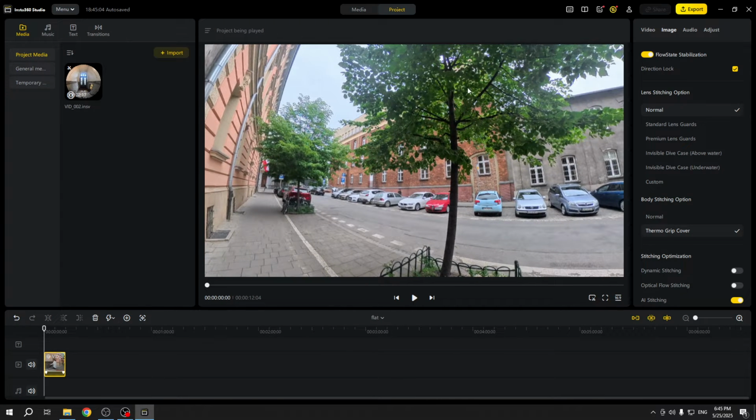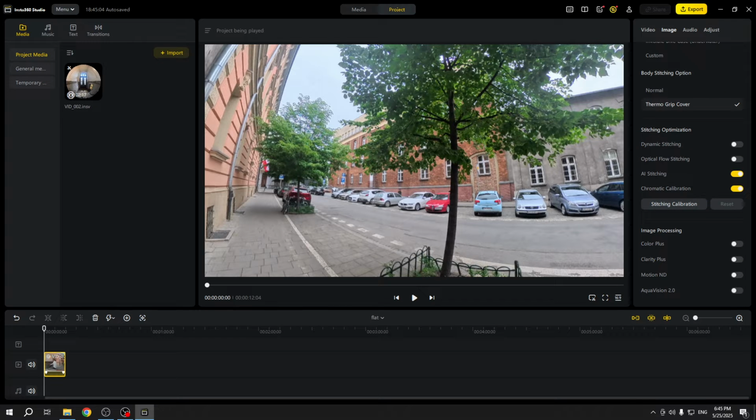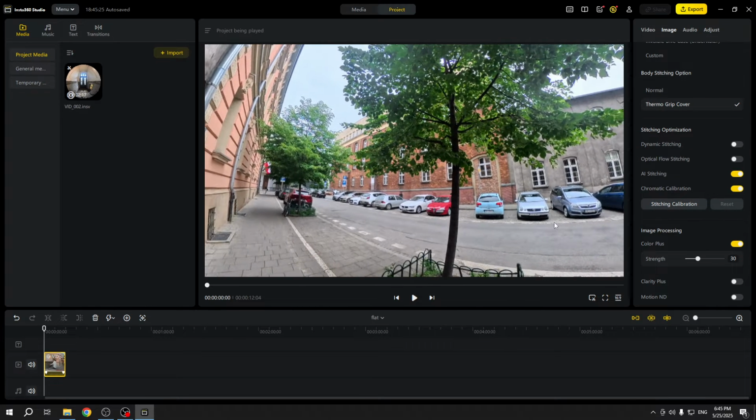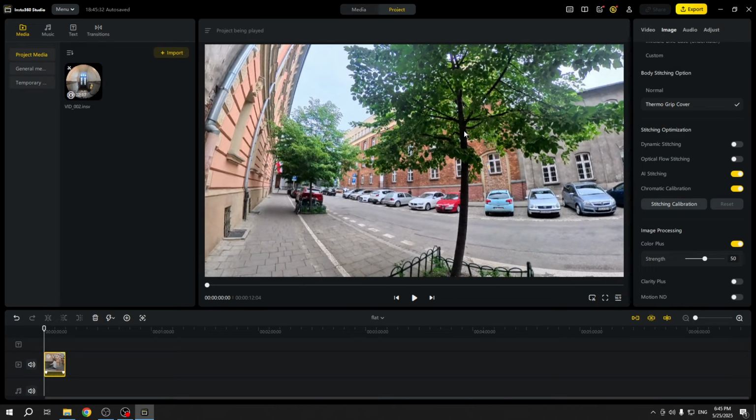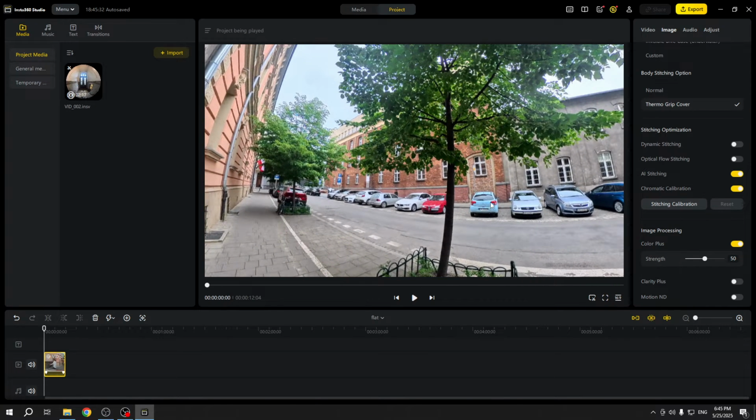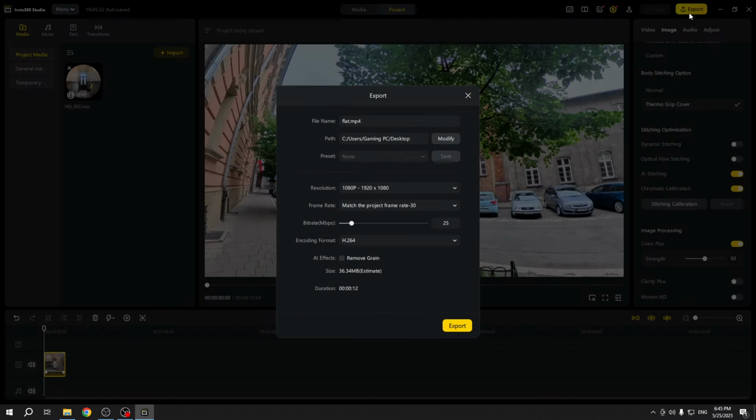And before you export a video for YouTube, I also strongly recommend using a FlowState stabilization feature and also a color plus feature for enhancing the view, for enhancing the colors and the overall quality of the video. And now let's go to the export settings.